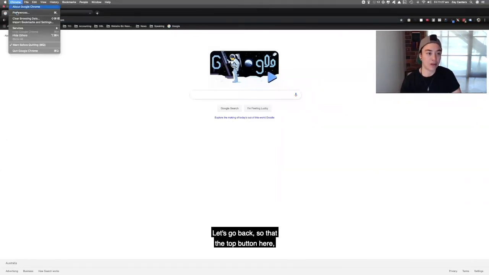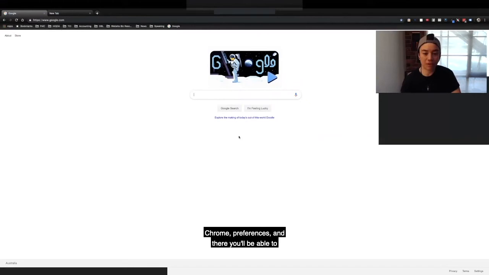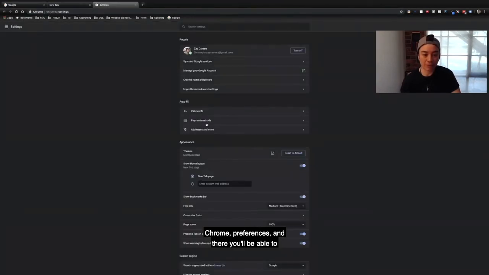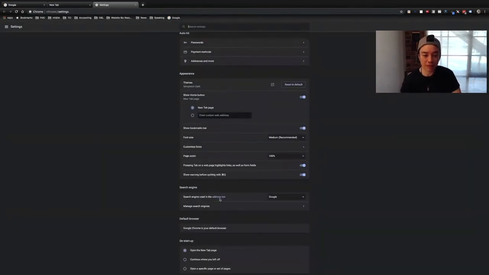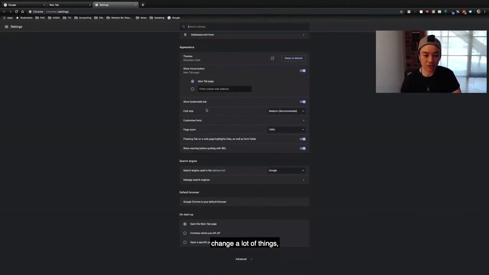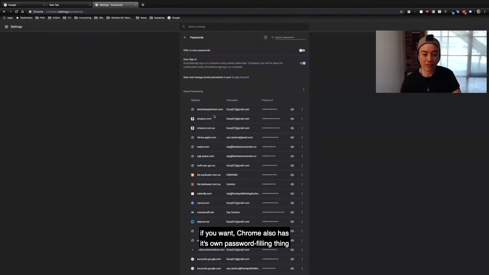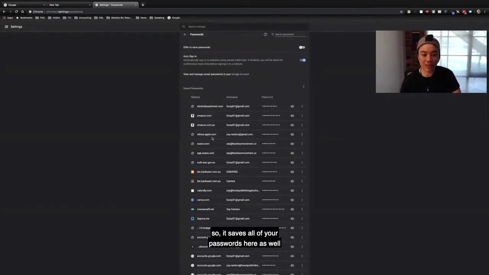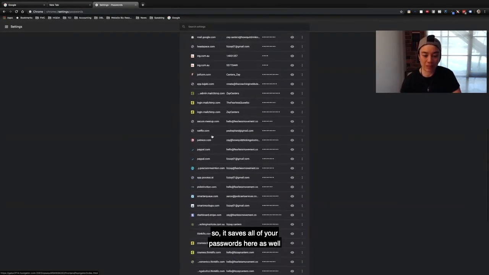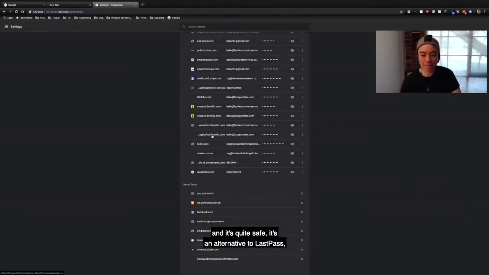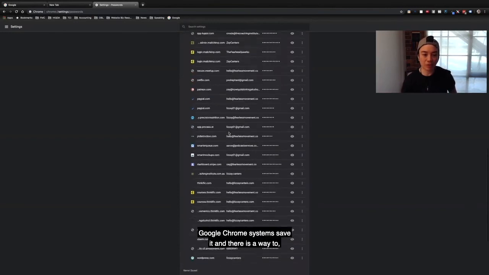So that's the top button here, Chrome Preferences, and there you'll be able to change a lot of things, if you want. Chrome also has its own password filling thing. So it saves all of your passwords here as well, and it's quite safe. It's an alternative to LastPass. I prefer LastPass, but a lot of the time Google Chrome's just going to save it.